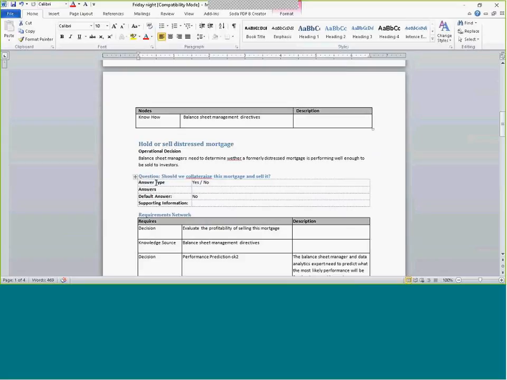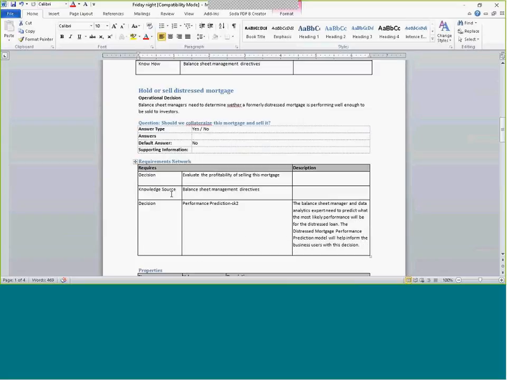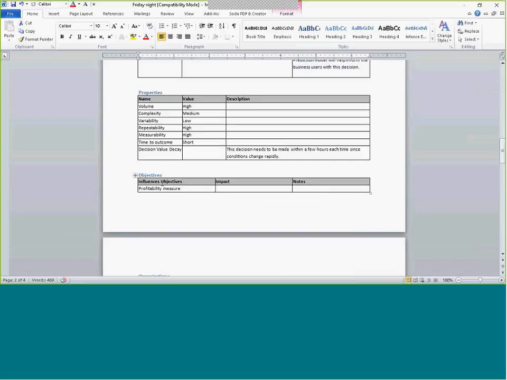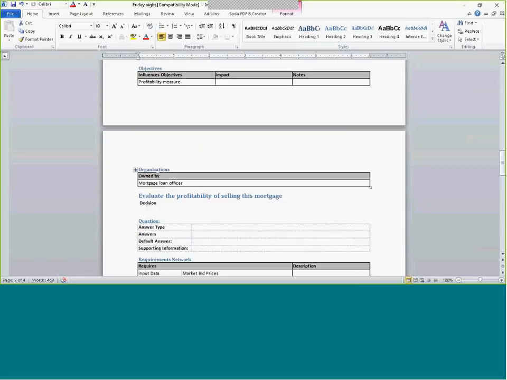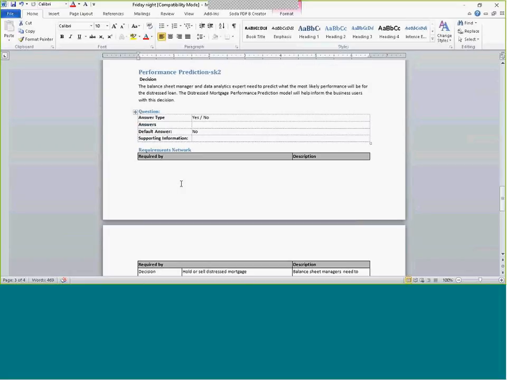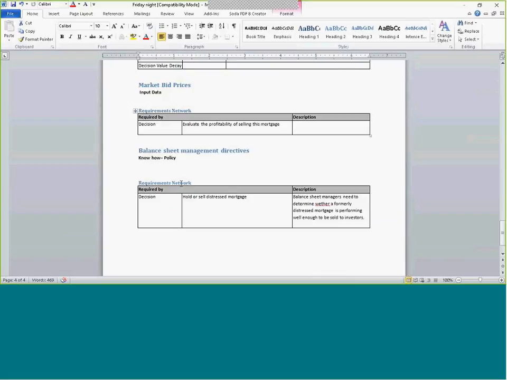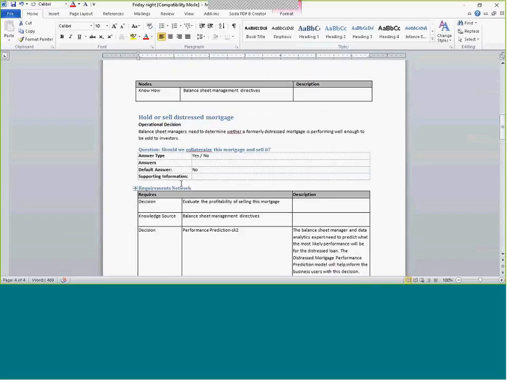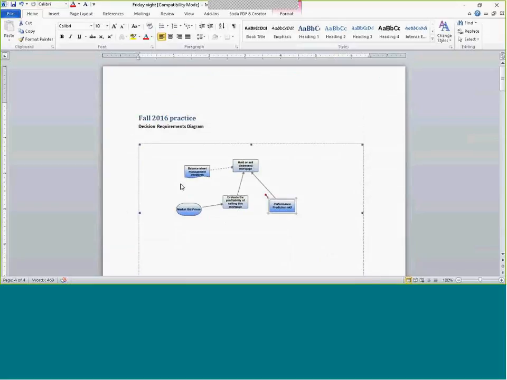Here's all the information you put in, the answer type, the questions, the knowledge source, the decision, all the stuff about the properties, the objectives that I put in. Remember, I put in a KPI called profitability measure. I put in an organization, mortgage loan officer. Remember all that? I put all that in there. And so this will be quite voluminous. It'll be many pages. This will be an attachment to your first assignment, the ARD.